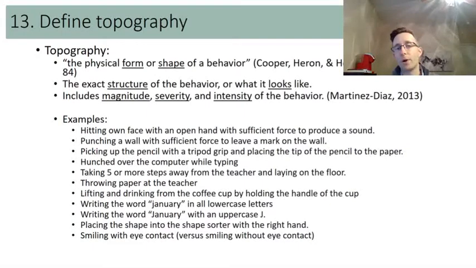And here are some examples of topography. Hitting own face with an open hand with sufficient force to produce a sound. Or hunched over the computer while typing. Throwing paper at the teacher. Writing the word January with an uppercase J, or smiling with eye contact as opposed to smiling without eye contact. Placing a shape into the shape sorter with the right hand. Taking 5 or more steps away from the teacher and laying on the floor. Those are all examples of topography.